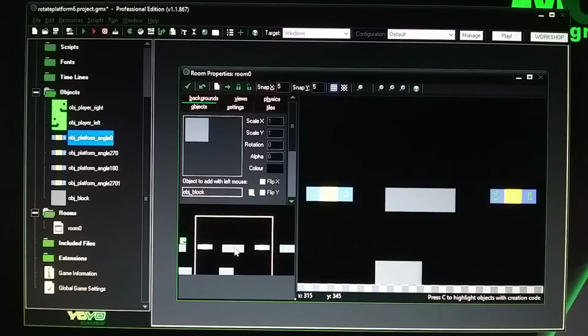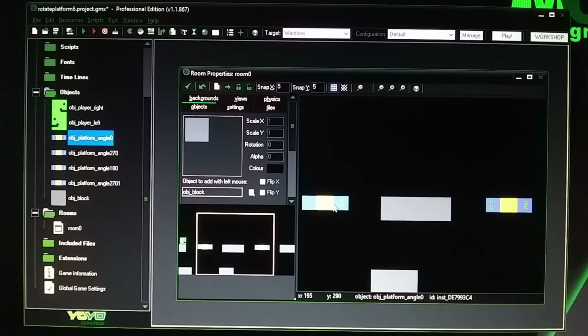So you can have a variety here. You don't have to have the same platform angle 0. So you make it a little more challenging. So this one will be horizontal, and then this will be vertical up and down. Even though it looks horizontal here, when you play the game, it's going to be vertical, because that's what GameMaker does. It's reading the code, and it's going to automatically switch it when you play.